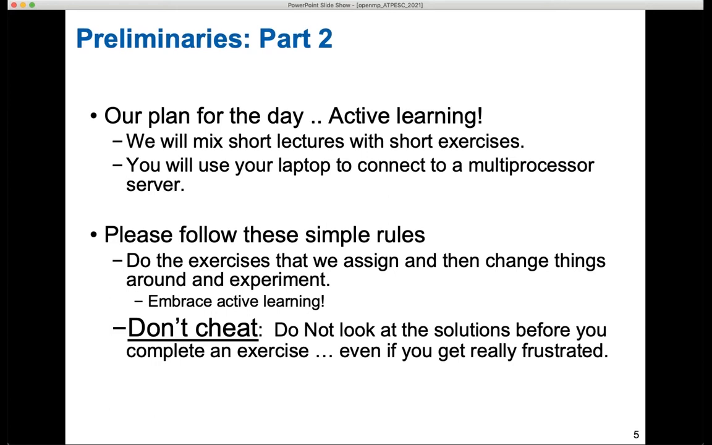So don't cheat. Now, if you already know a bunch about OpenMP, don't get bored. So what you do is do the exercise as I gave it, and then play. What happens if I try 1,000 threads? What if I run my loops in reverse? There's just play and explore. So that's the ground rules for today.